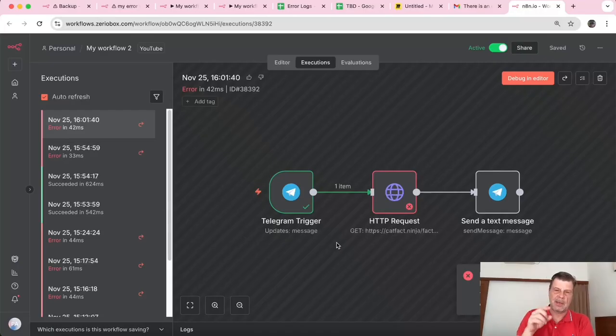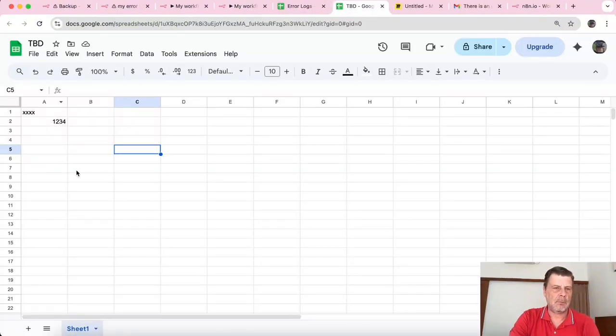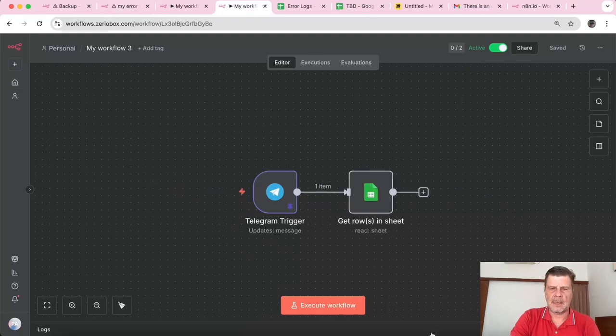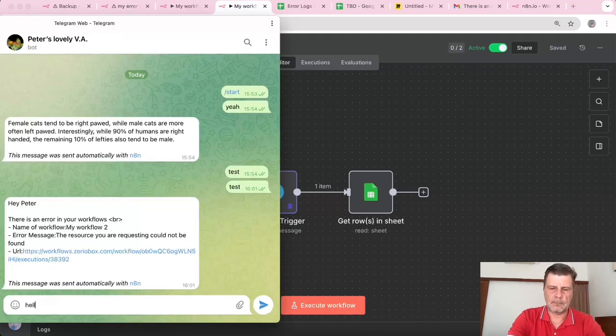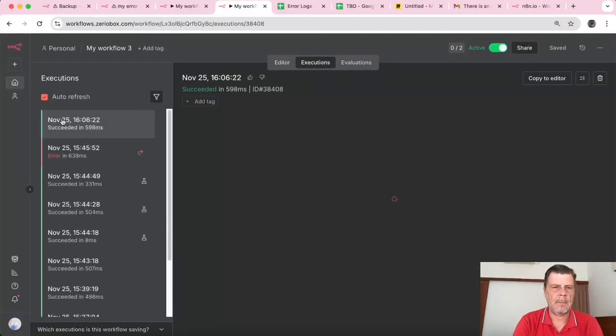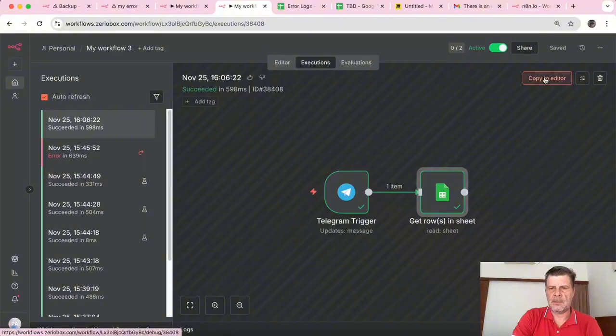But you have to be aware, not every error or not everything that stops your workflow triggers the error node. I will show you something. It's this workflow, simple workflow, it gets triggered and it gets data from a Google Sheet. Like this one, very simple. So now let's activate it and test it. Hello. Now we go to the executions of this one. And here it is. It gives an output. Okay, copy this to editor.